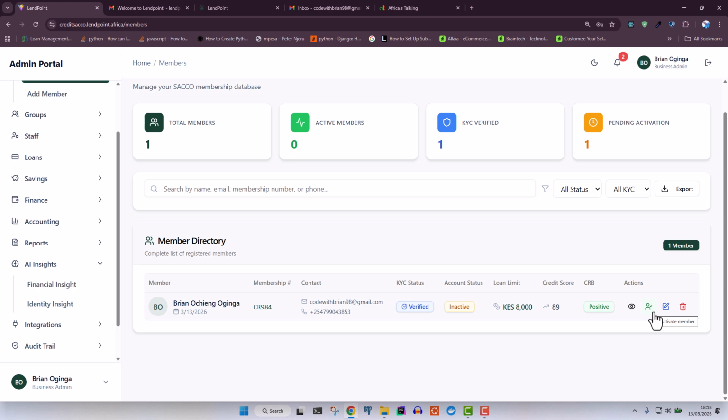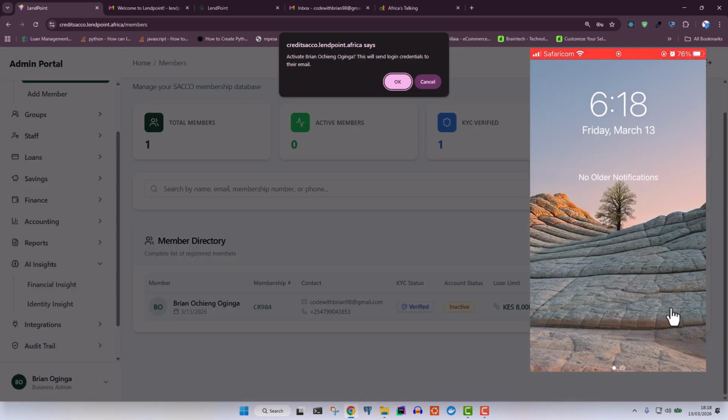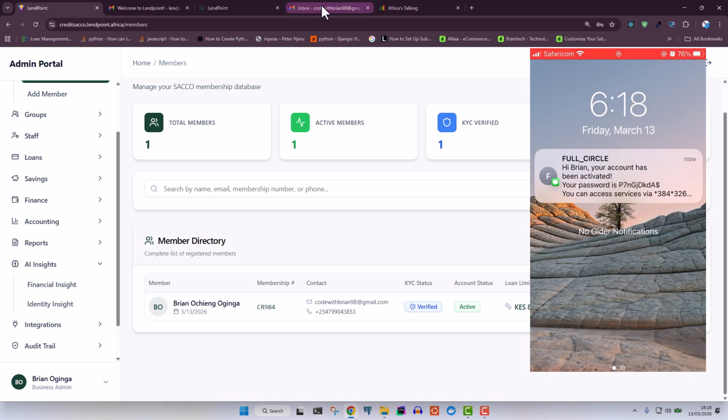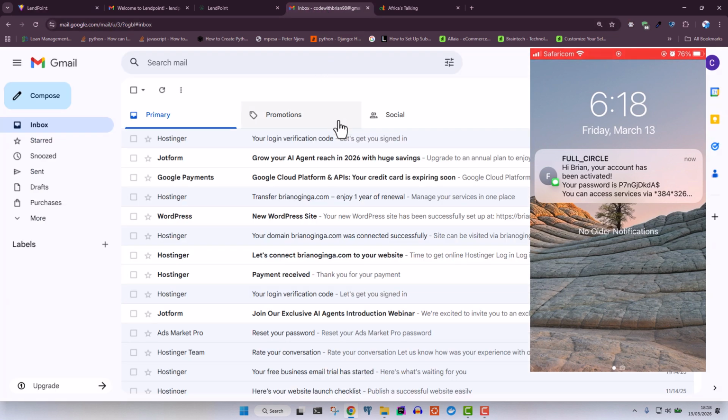Once the member has been activated, the member will be sent the initial login credentials via the phone number that was registered. So that is going to be the member's registered phone number, where the SMS and also the emails will be sent. Let's click on activate. As you can see, the login credentials have been sent to my phone number here once the registration has been activated, and also an email will be sent with the login credentials inside my email here.